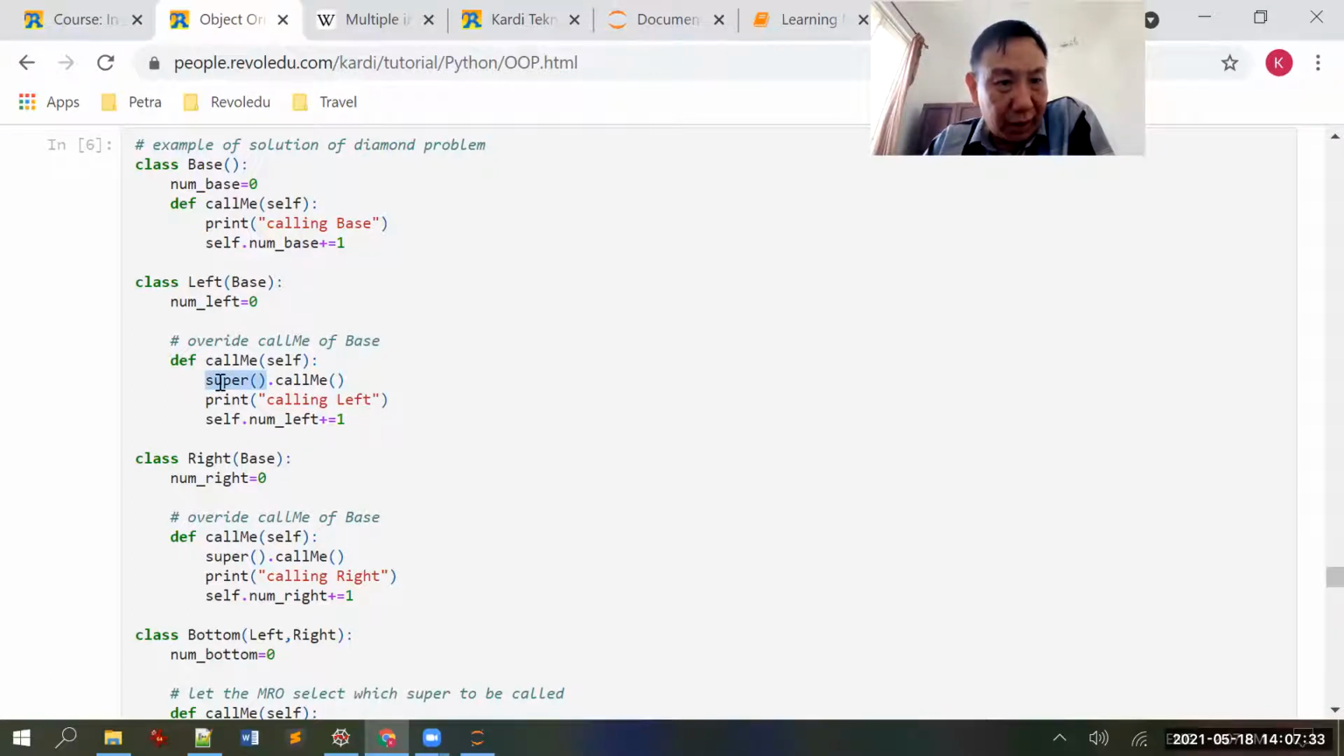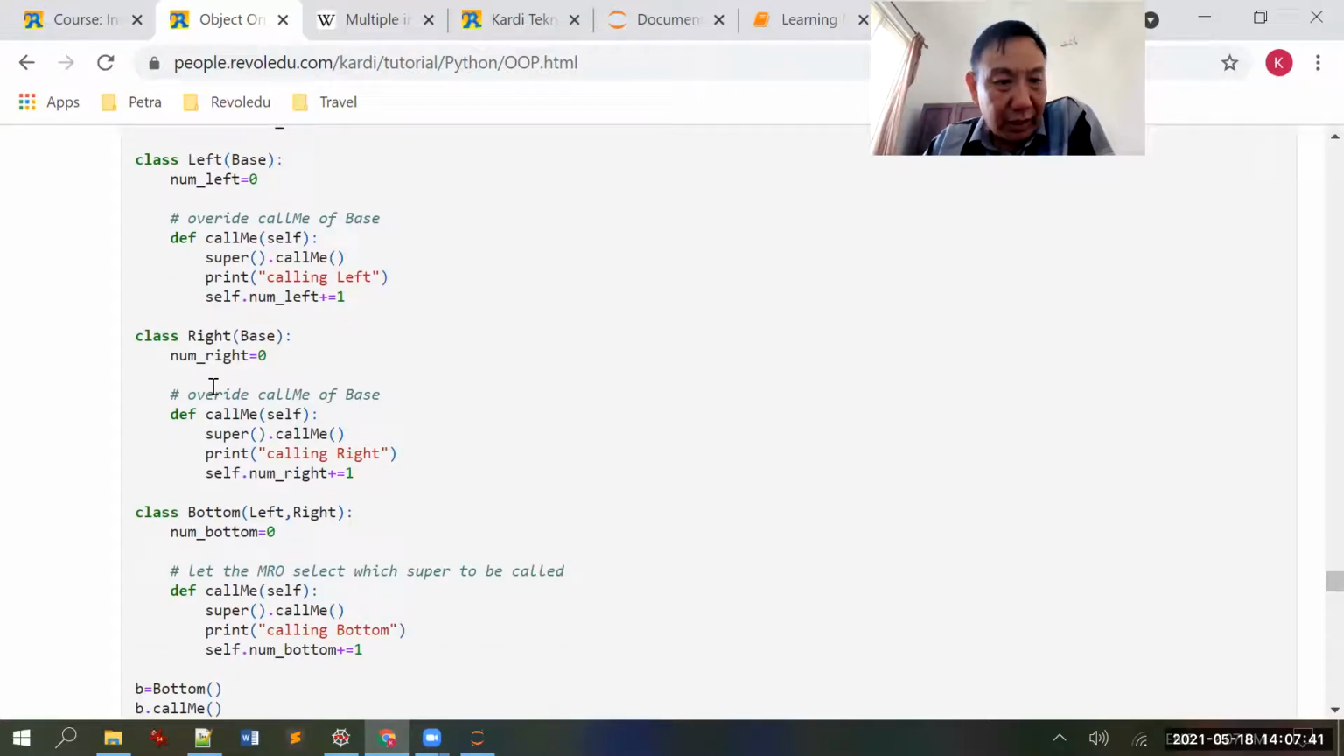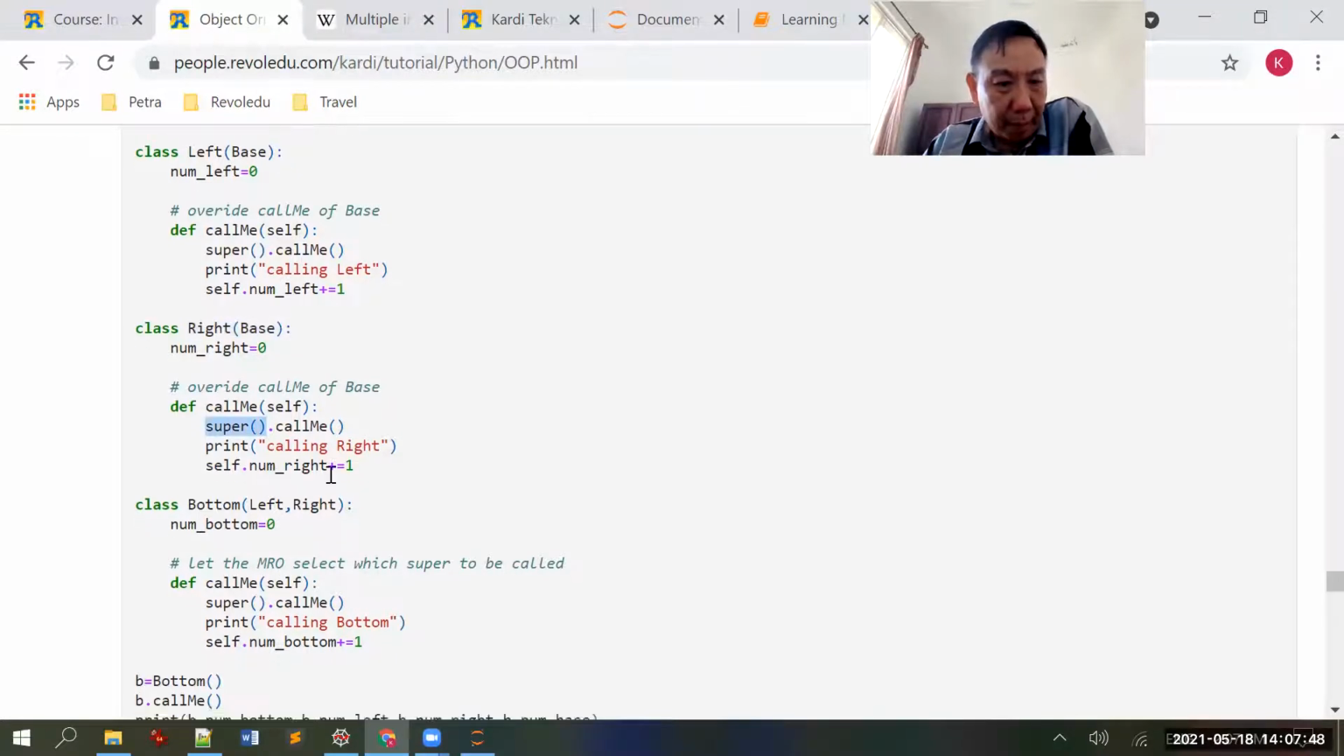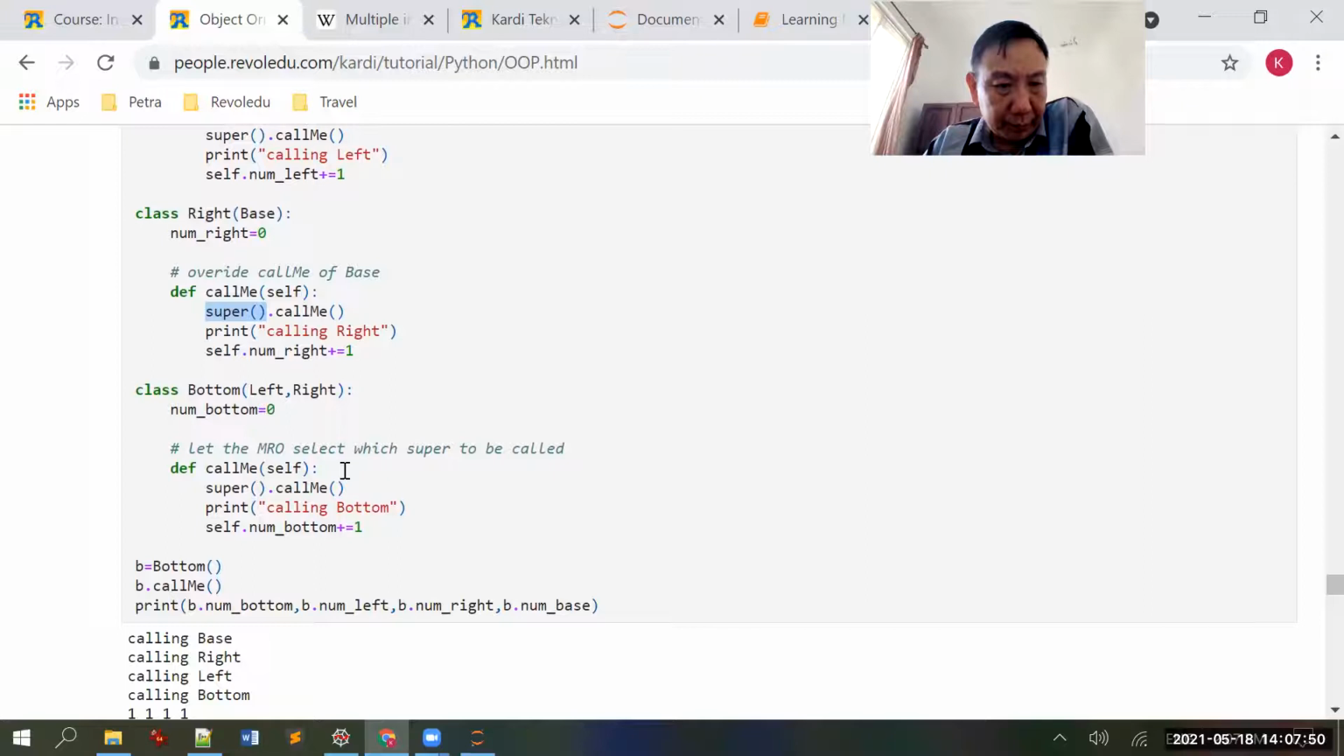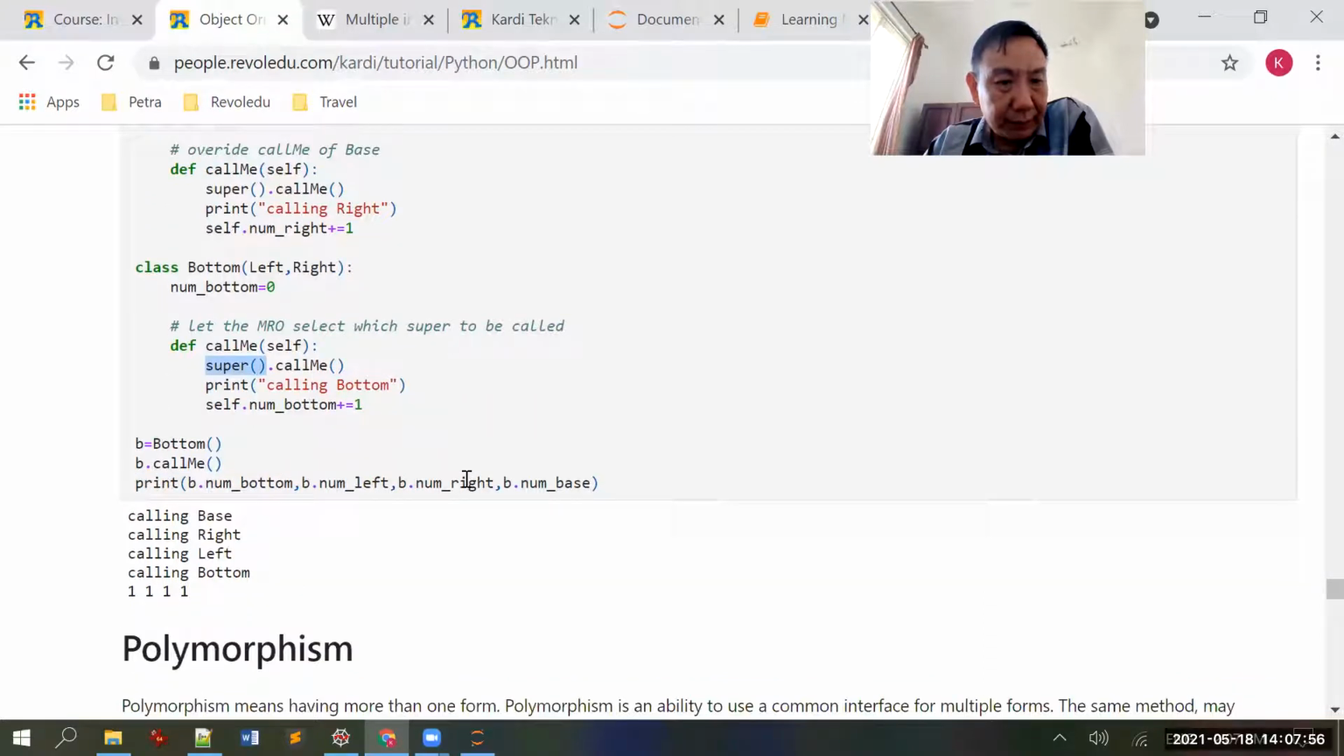This super mean what? This super mean super of the left, that mean base, right? Again, in the right here, inherit from base, that super in here means base again. Okay. Now, if you use super in here, in the bottom class, that will call based on the MRO.